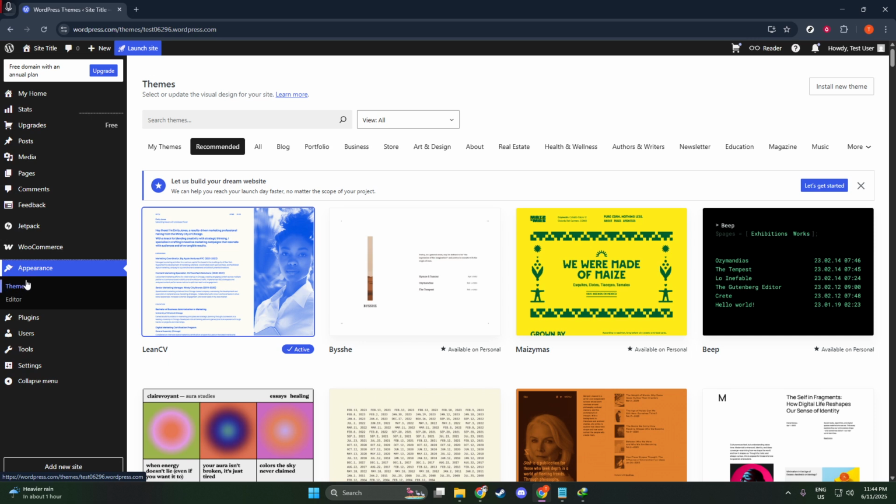Once in Appearance, click on the Themes option. Themes are essentially the template for your site's overall design and layout. You'll see the theme you currently have active prominently displayed. That's the one we'll be working on today. If you're considering changing themes altogether, this is the stage to make that decision. But for now, we'll stick with modifying the active theme.